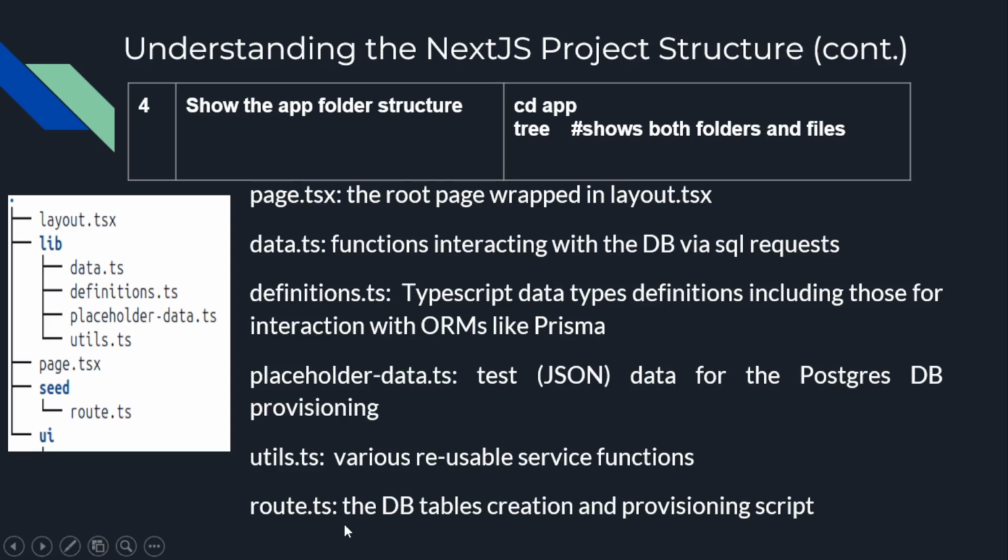Route.ts. Actually, this script is in charge of the database table creation and provisioning. Why route? Because it wraps all these function calls, etc., into one GET API request, REST API.